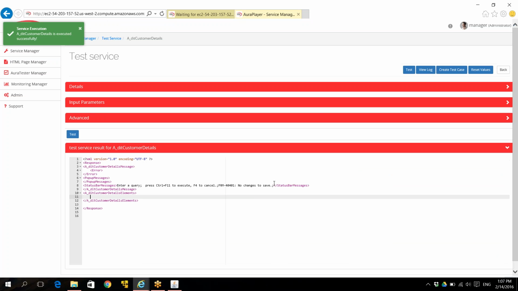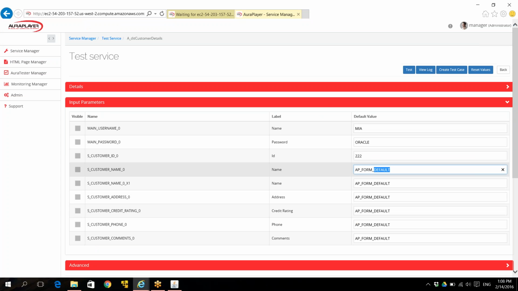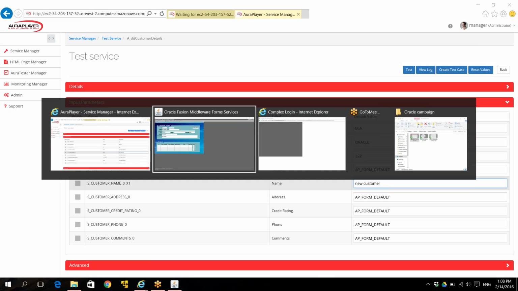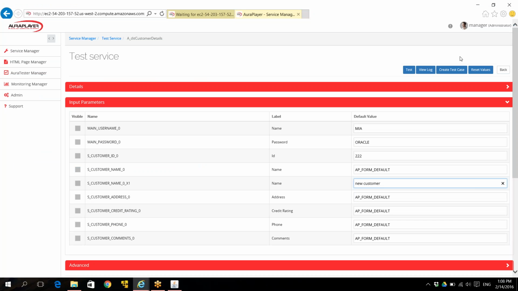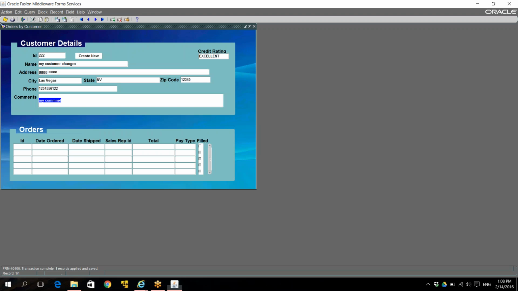Okay, no changes to save. That's the forms message. Okay, let's change something. Customer name, let's make it here new customer. Let's see what it says now. Let's test it. Okay, record applied and saved.